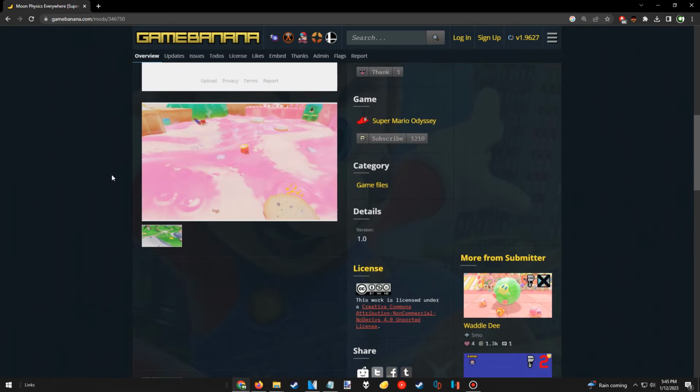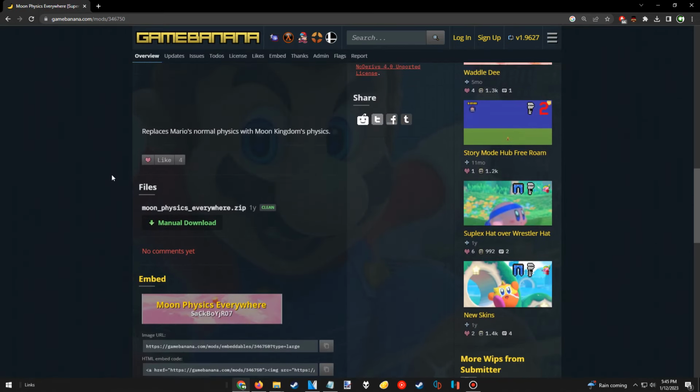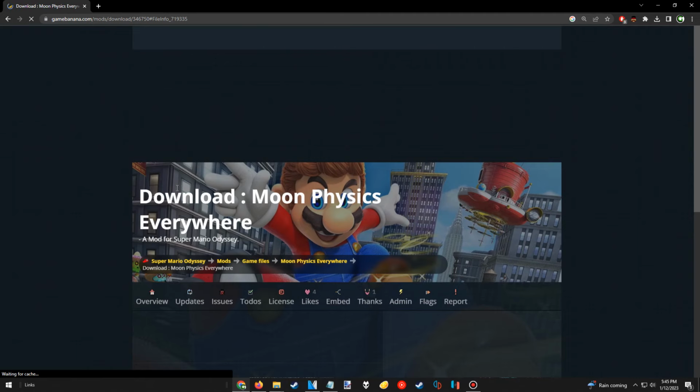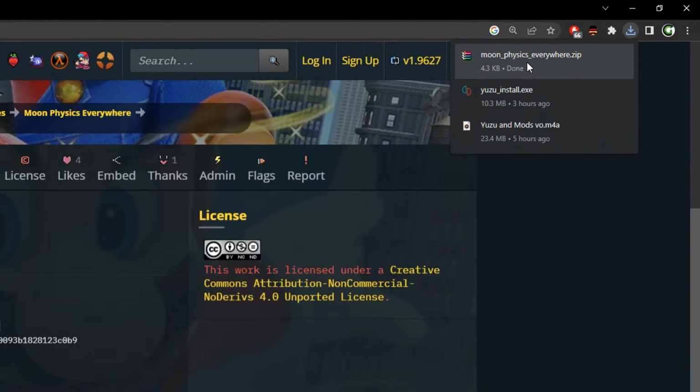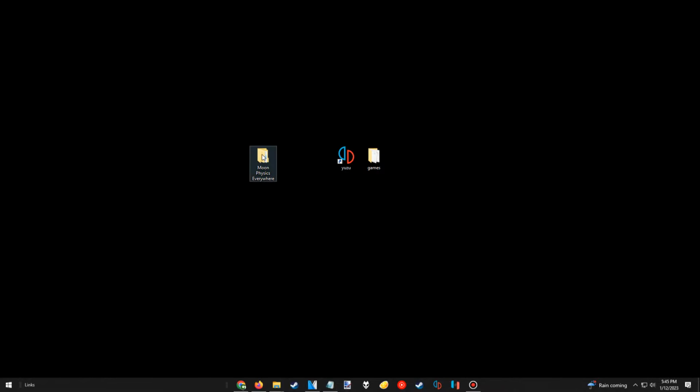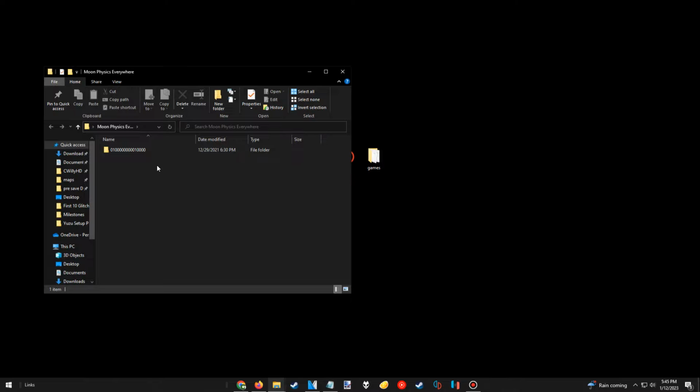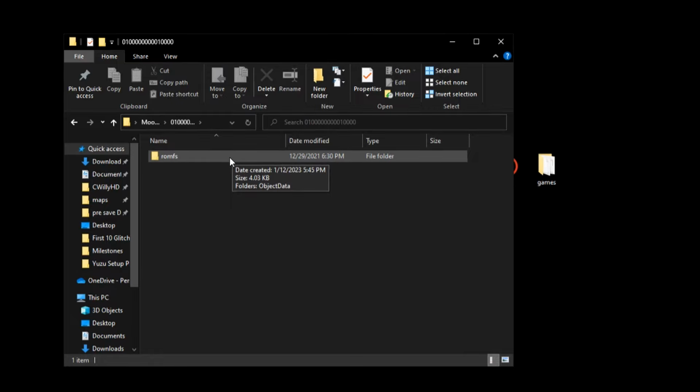Not a lot of description on the page itself, but just scroll down until you find the manual download button. This brings you to a separate page, but just click download again and you'll get a zip file. Here's where things get a little interesting. Different mods and creators will contain different folders. Some will look like this, where it has the name of the mod, and then inside contains the ID for the actual Switch game, and then we'll have the ROMFS folder. The ROMFS folder is what we need.